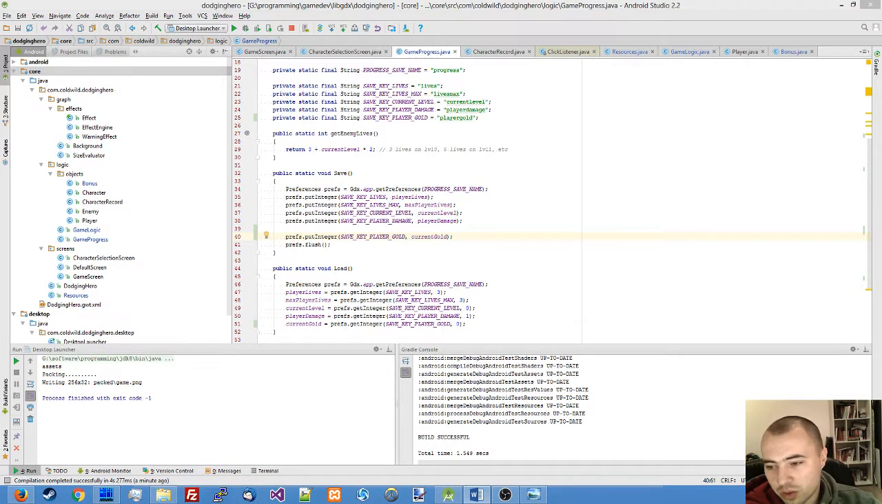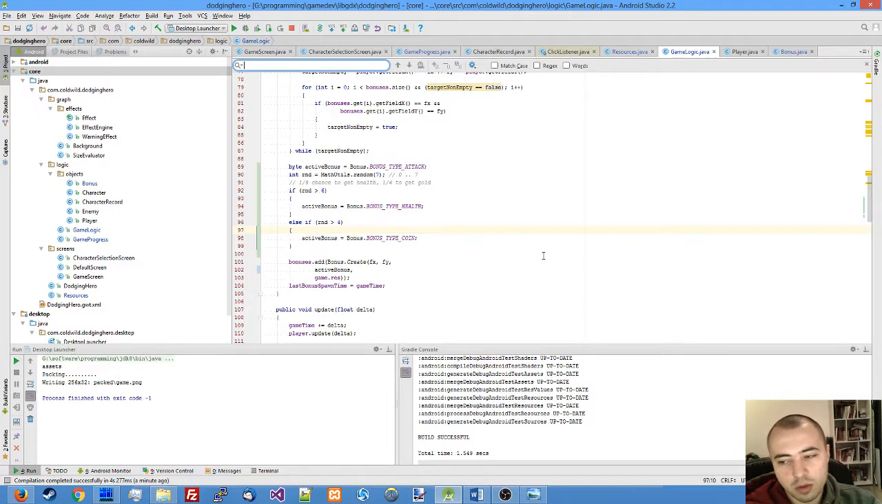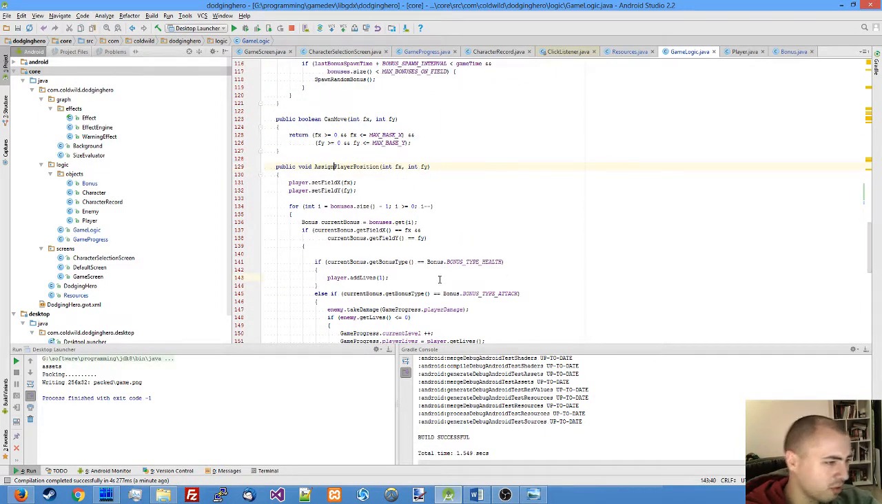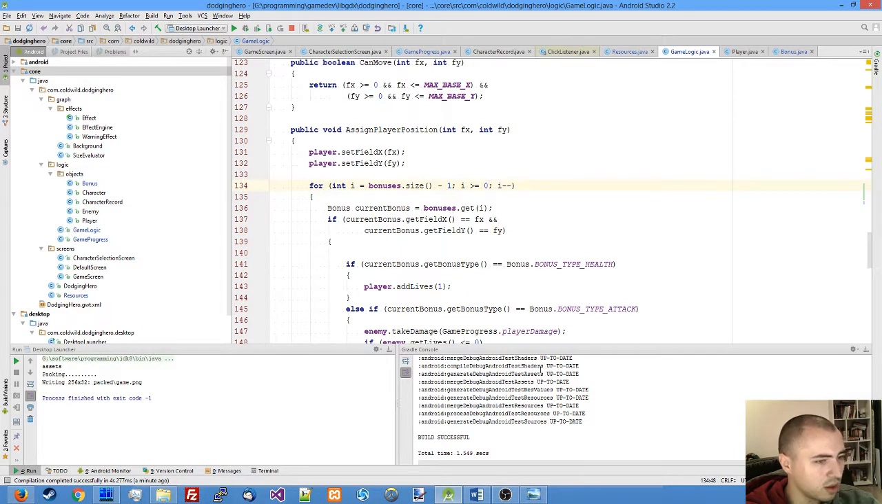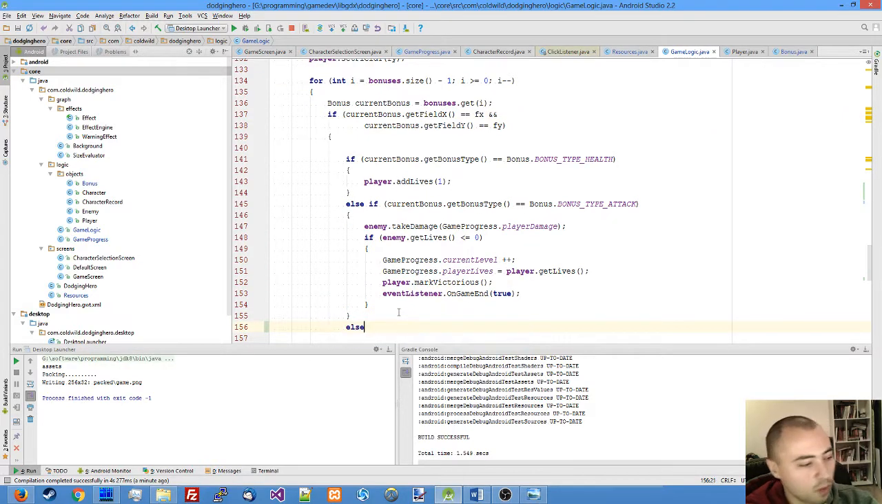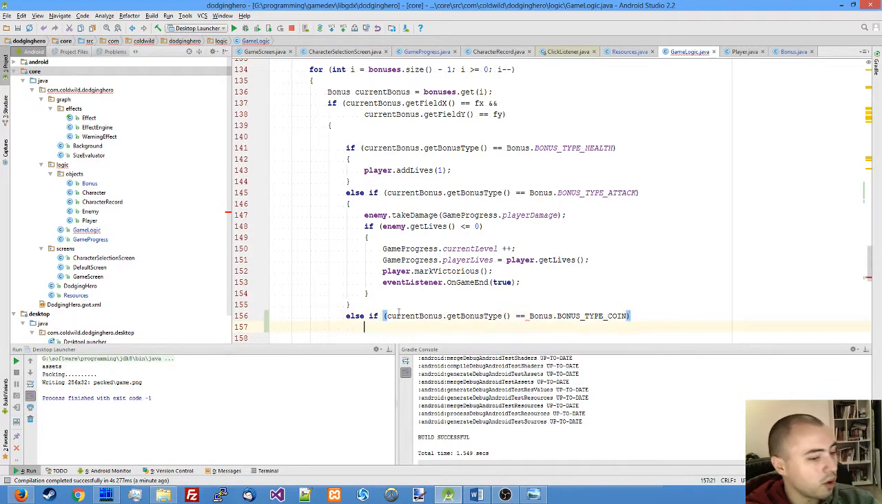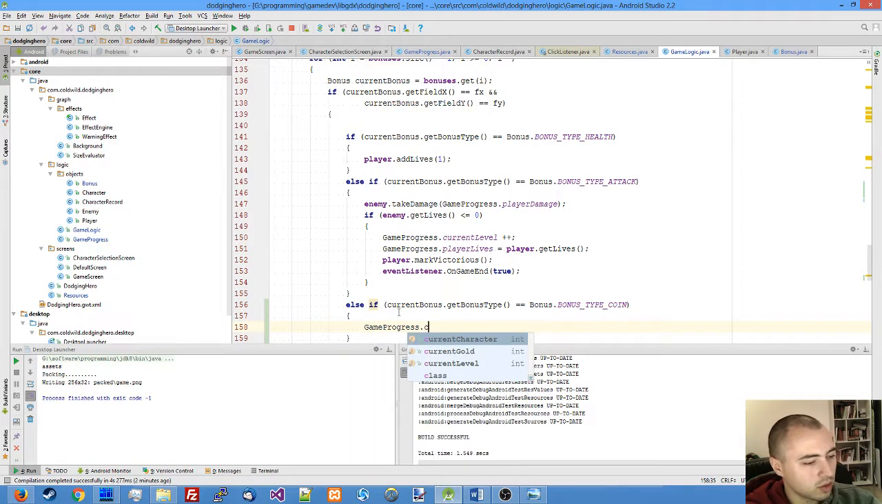So what we need to do is to actually go to our GameLogic class, and as you might have remembered, we have our assign player position function there, and we need to modify it because it handles the bonus pickings as of now. So we need to add a special case when our current bonus type equals bonus type coin, and in this case everything is quite simple. You just increase the gold by 1.